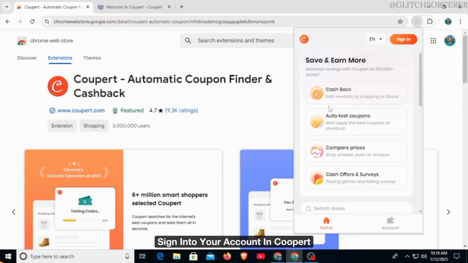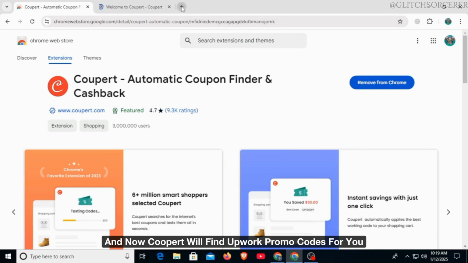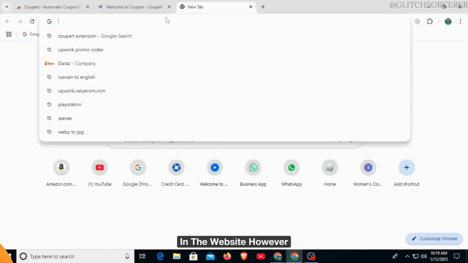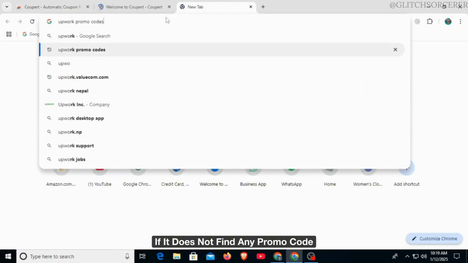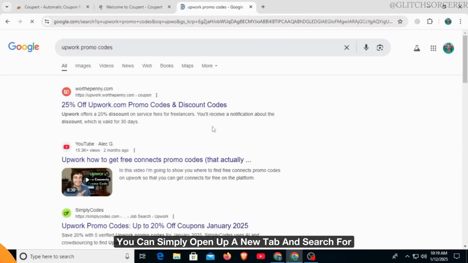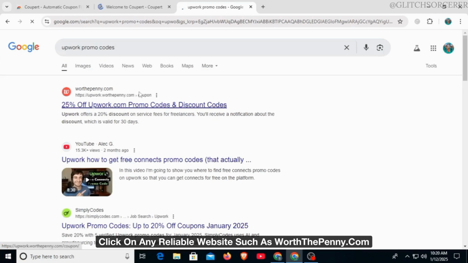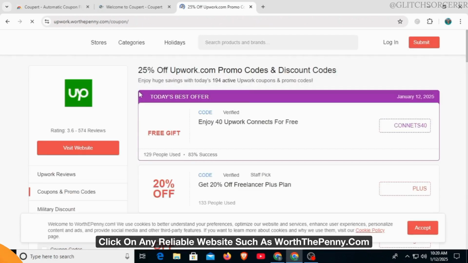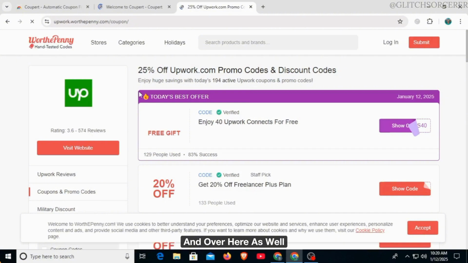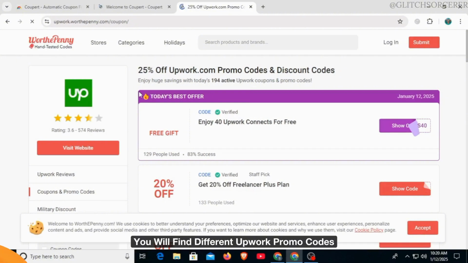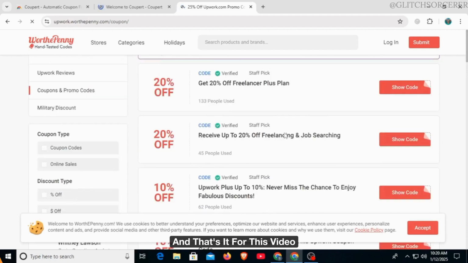After this, sign into your account in Coopert, and now Coopert will find UpWork promo codes for you in the website. However, if it does not find any promo code, you can simply open up a new tab and search for UpWork promo code. Then out of the search results, click on any reliable website such as worthapenny.com. Then over here as well, you will find different UpWork promo codes, and that's it for this video.